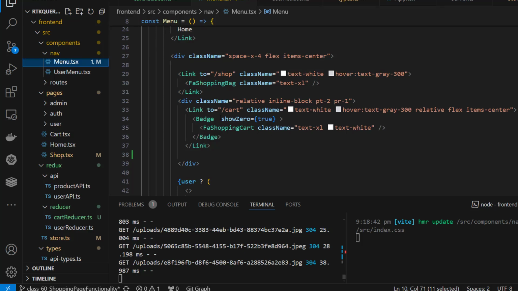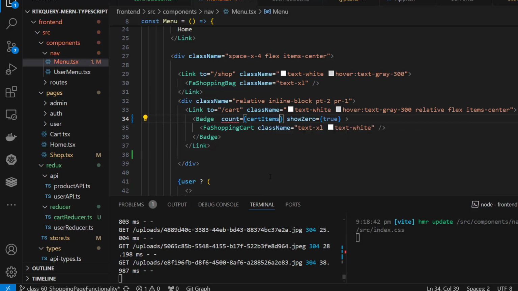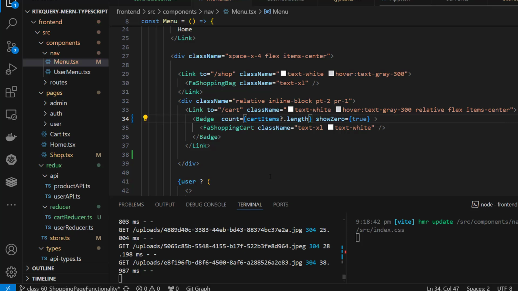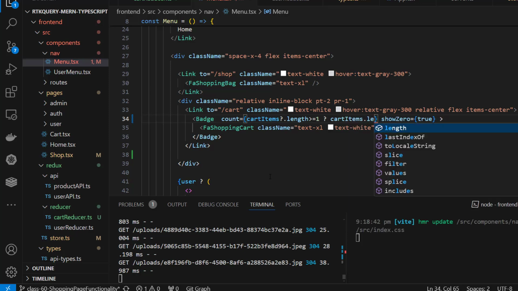cart reducer base 0. So actually what we want to do over here, so we need count equal to cart items dot length. If it is greater than or equal to 1, then we want to show cart items dot length, otherwise 0. It will show 0.